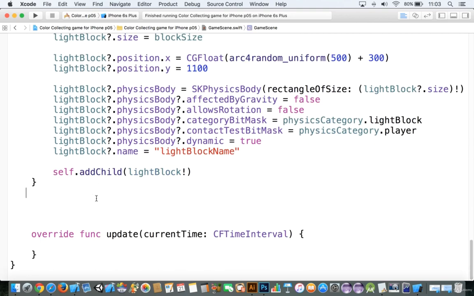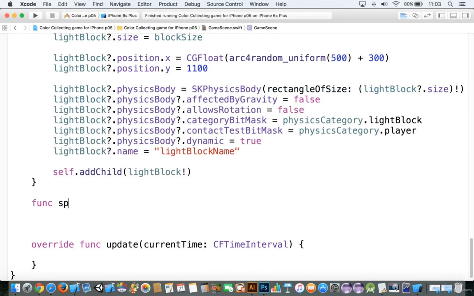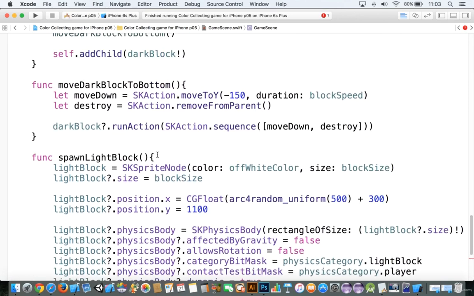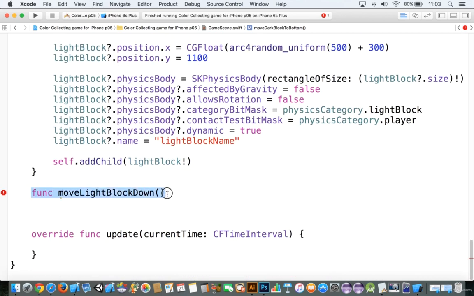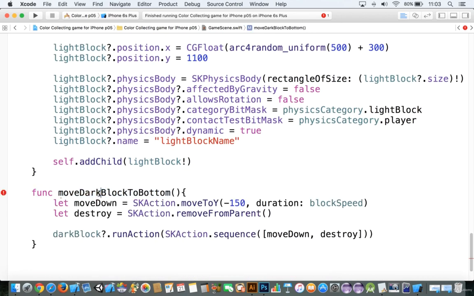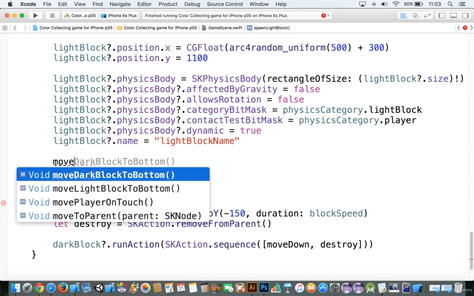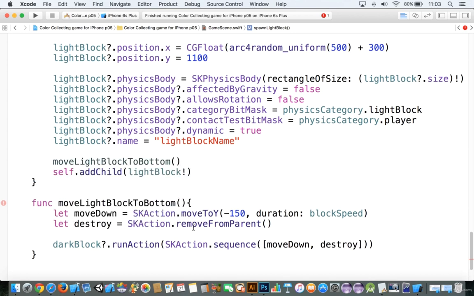Let's add in another function here. This function will be called moveLightBlockDown, and what we can do is we can actually copy this function if we really wanted to, but we'll say moveLightBlock, then moveLightBlockToBottom. So now it calls this here, and all we need to do is change dark block with light block. That's pretty much everything here.